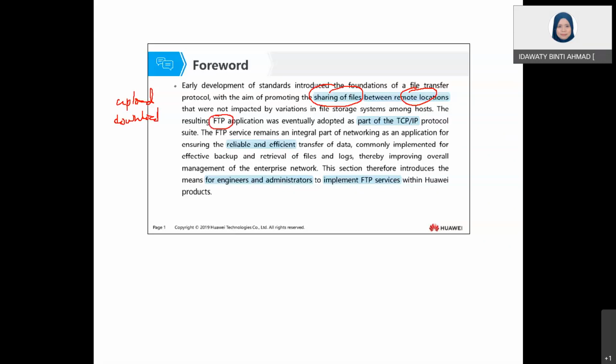It is part of the TCP/IP protocol, and the port numbers used by FTP are port number 20 and port number 21. It is said that FTP is reliable, probably because FTP is using TCP, and in TCP we have connection establishment and everything. So that's why maybe they consider it reliable.